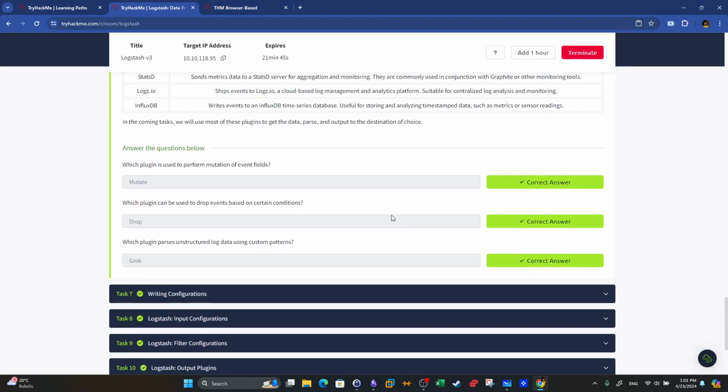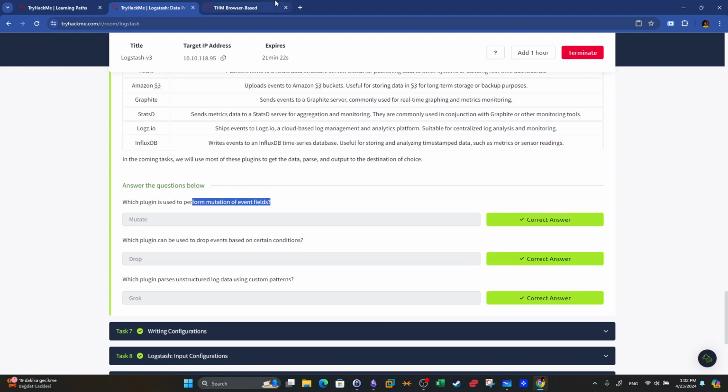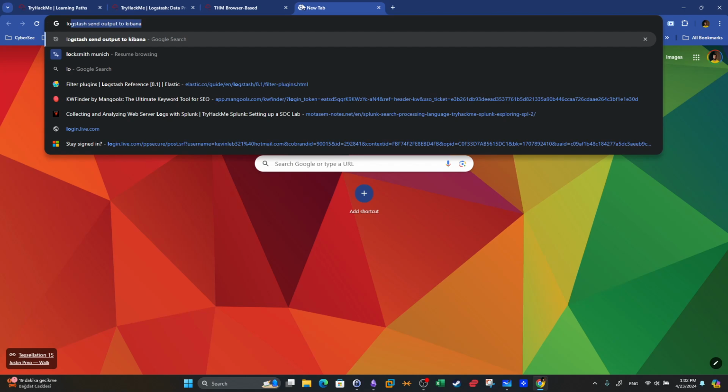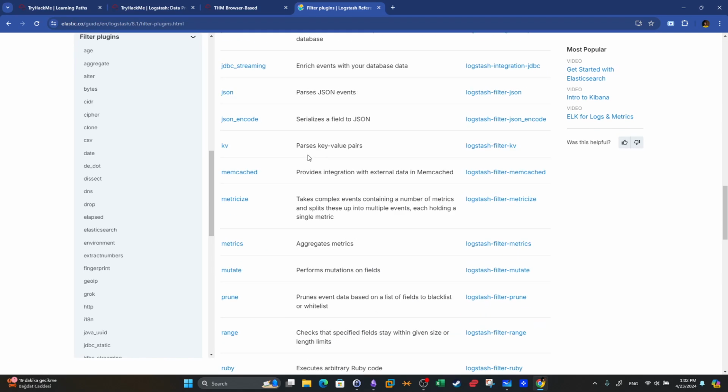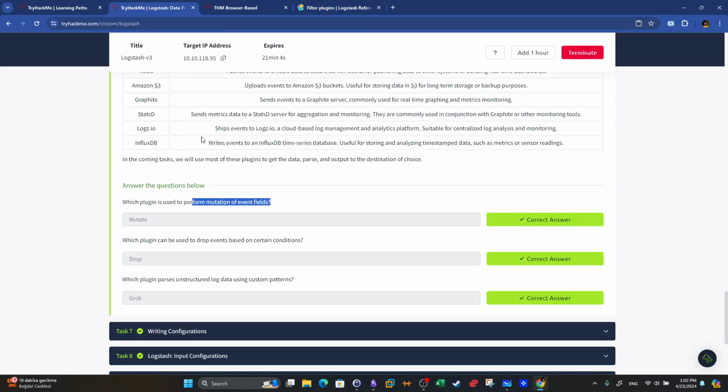Okay. Which plugin is used to perform mutation of event fields? Mutation of event fields is a feature that is closely related to processing logs, or processing events, which is the function of Logstash. So this is already answered, or you can go back to documentation and find the filter plugin responsible for this. These are the filter plugins, and there is one plugin named Mutate. It performs mutation of fields. Mutations are renaming or removing fields.